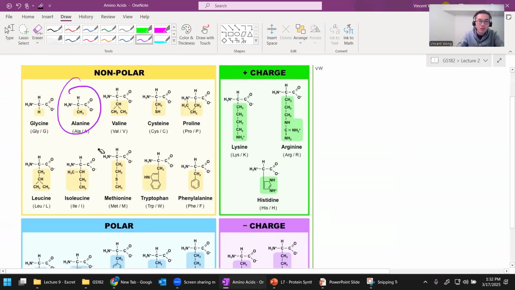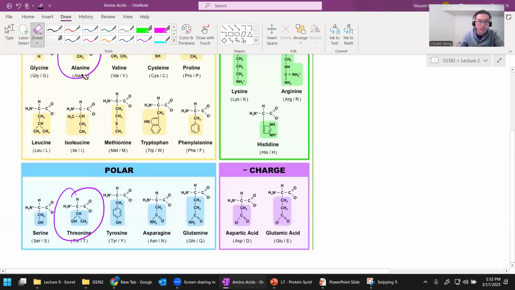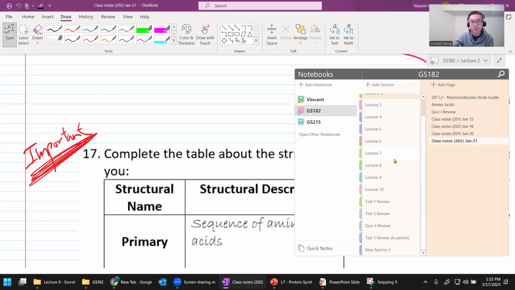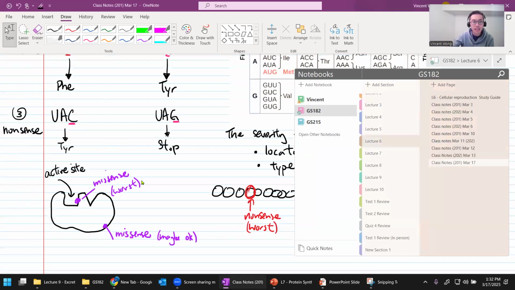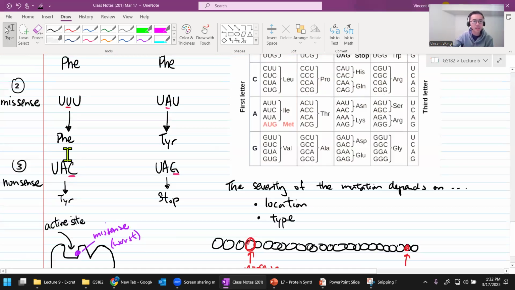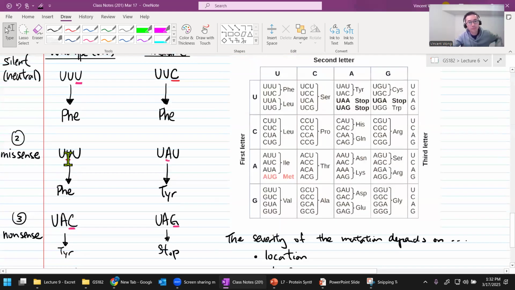But if the mutation changes a non-polar one into a polar one or vice versa, then that could be a big deal, like the hemoglobin, right? The mutation changes it from a polar one to a non-polar one, and then you end up having sickle cell anemia. So the type of mutation matters. So in general, you cannot say missense is worse than nonsense or nonsense is worse than missense. It really depends on the context. Okay, that's that for now.